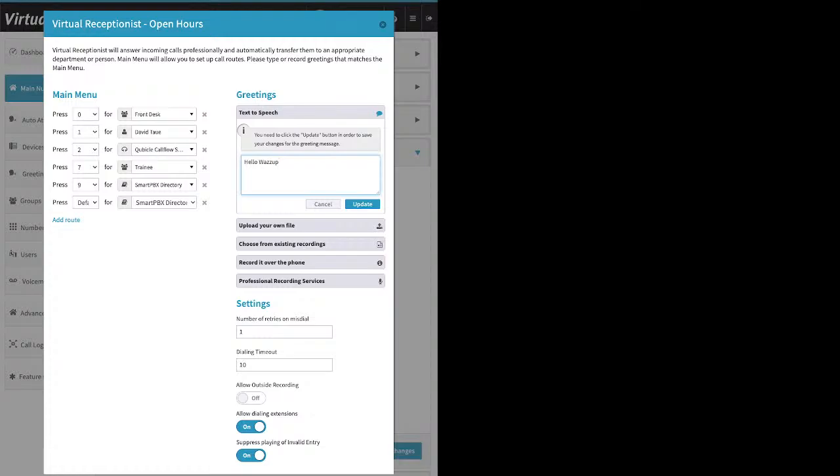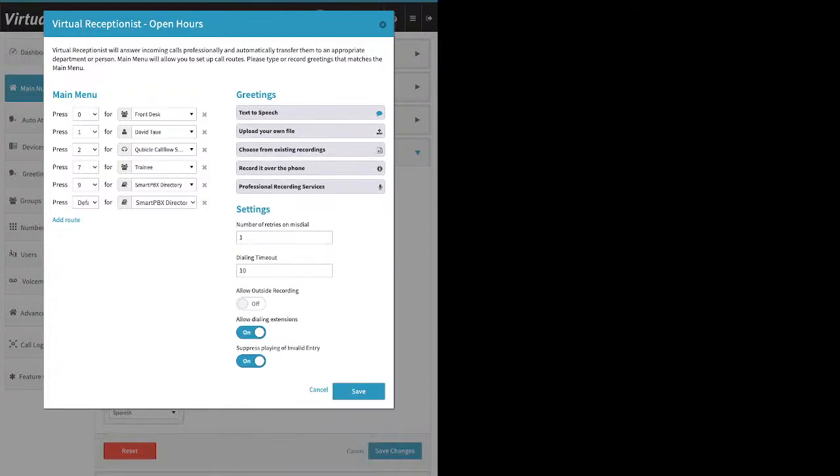Now, let's say I come in here and I add some additional text. I click update here. Then I would click Save and Save Changes. Once I do that, the system just saved a new file with the name main open hours menu TTS. What I recommend is after you've created a text-to-speech greeting like that, on the left here, you want to click on our Greetings tab, which we'll be getting to shortly, and rename that file so that if you have to go back to it, it's easy to recognize.